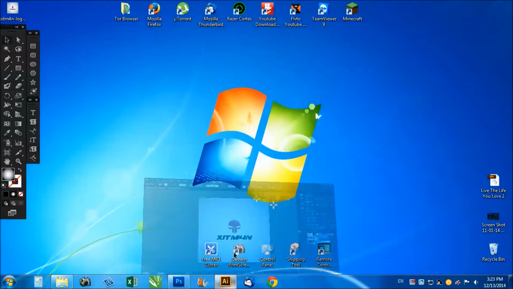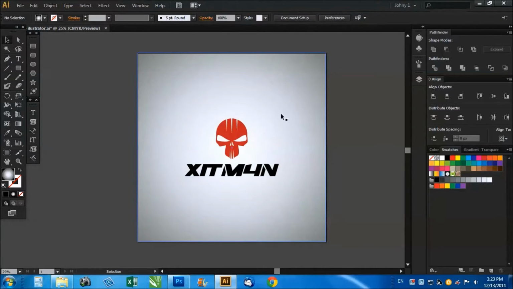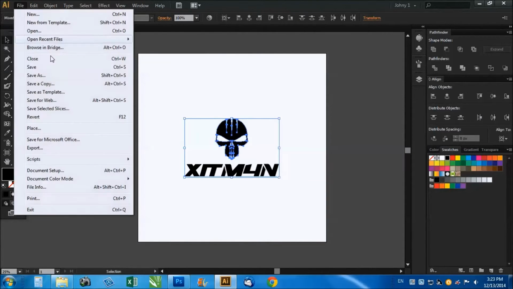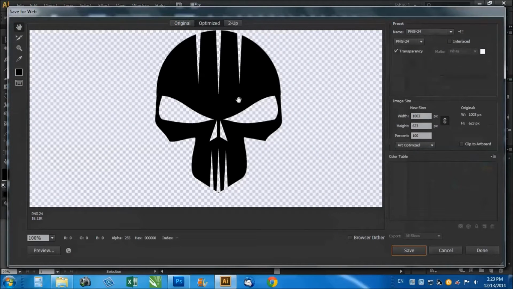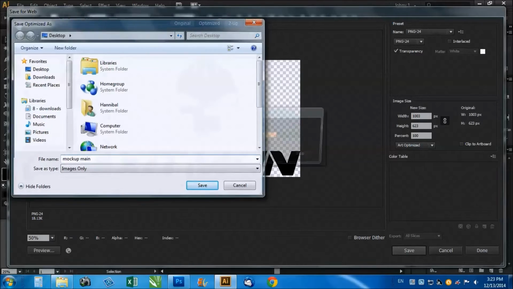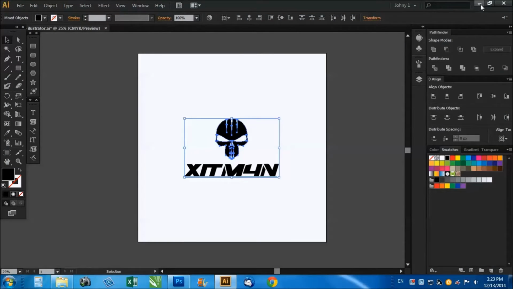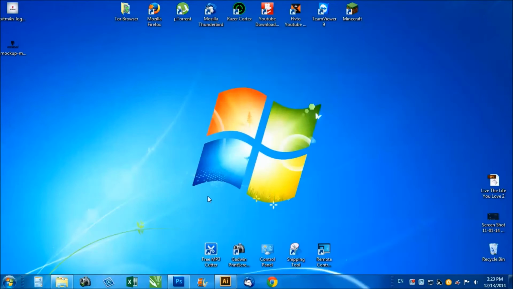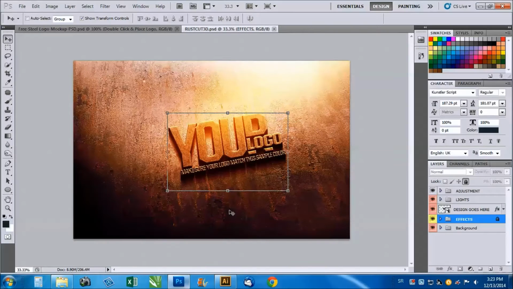Okay, we'll need a transparent logo for making a mockup, so we'll delete the background and make this all black. Go to File and Save for Web to be transparent. Click Save and name it Mockup Main. Okay, press Enter and you got yourself a transparent logo for mockups. Now, the next step is to make mockups.